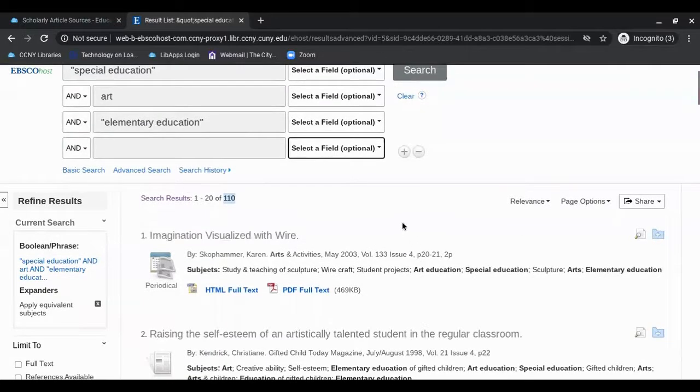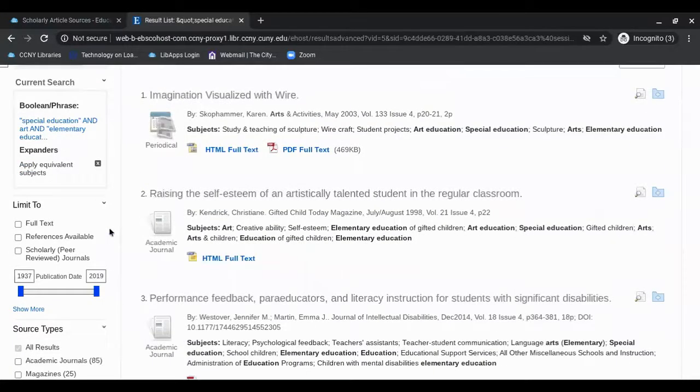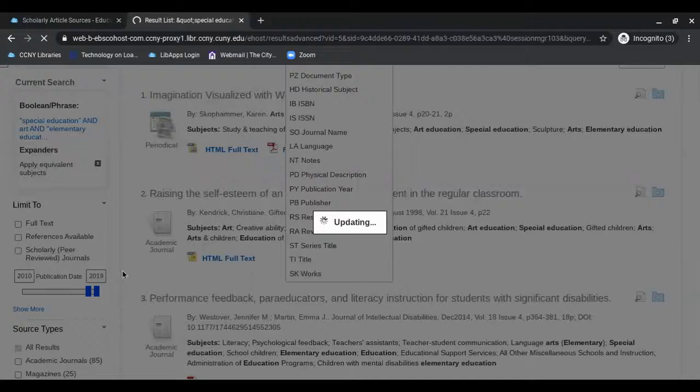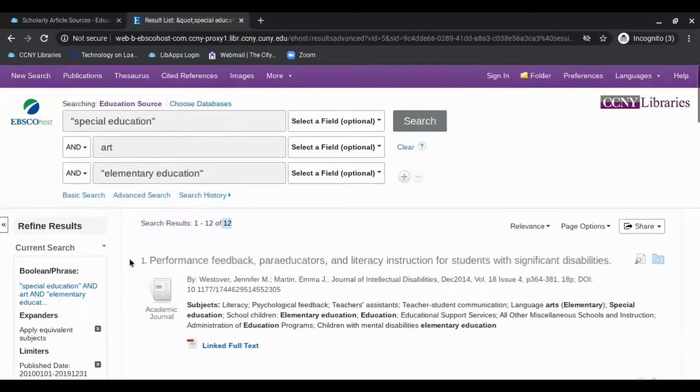A couple other things to know about this database and most databases is that you want to take a look for something that says refine or filter your results. So you can add a bunch of database filters. So right now there are articles in my results list from 1937 to 2019. So this is not going to be very helpful to me. So maybe I want to update that and just focus on the last 10 years or 5 years. That makes my search really narrow. And sometimes that's good. Sometimes it's not.